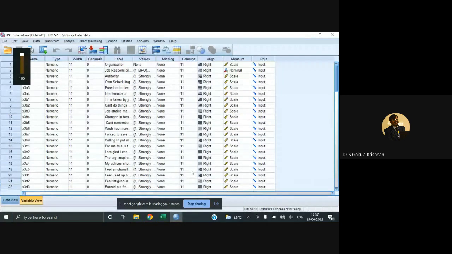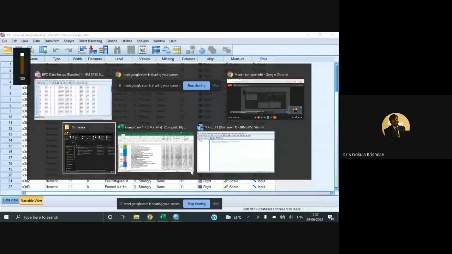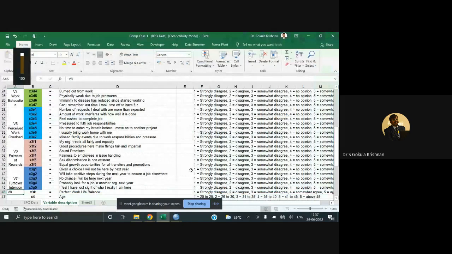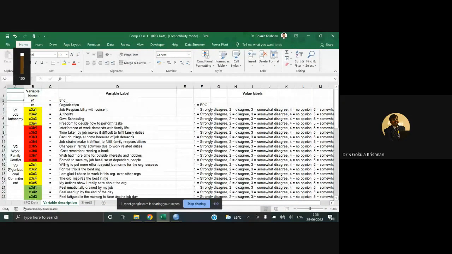Navya ma'am, is my screen visible, the data editor of the SPSS window? Yes, sir, it is. Okay, then once again I would like to check with Excel. Excel also is visible if I'm correct. Yes, sir. Okay.